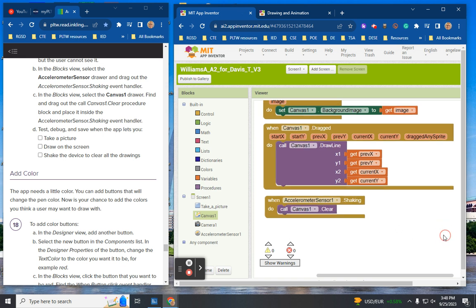So what you just did is you just programmed a function, a control function, that after you take the picture and you draw on it, when you shake it, all those marks are going to go away. Yep.